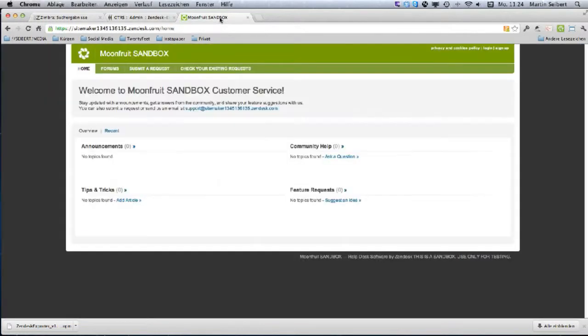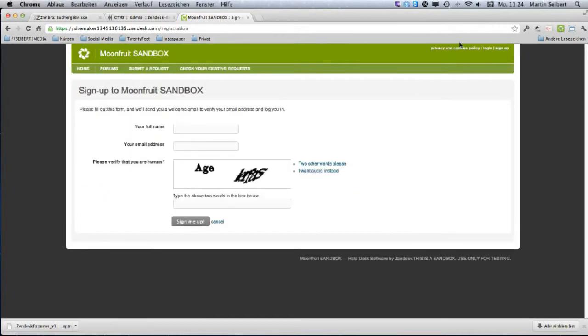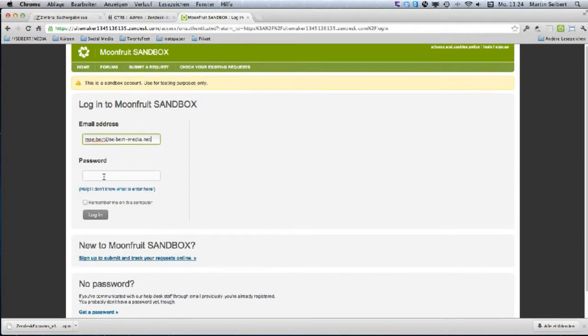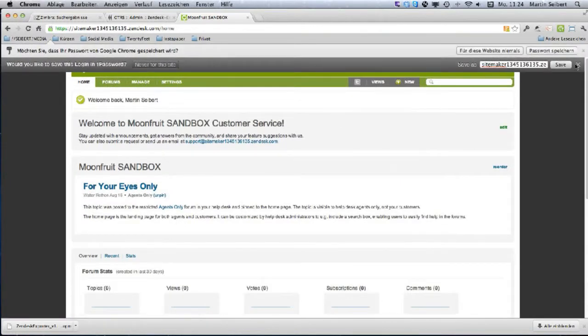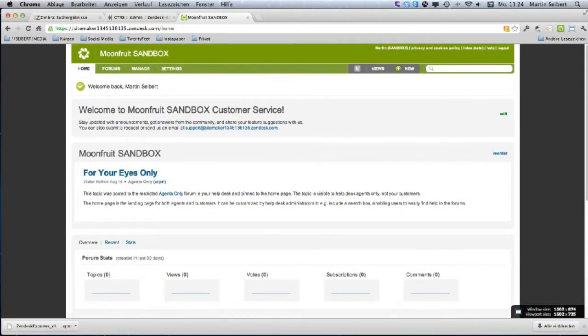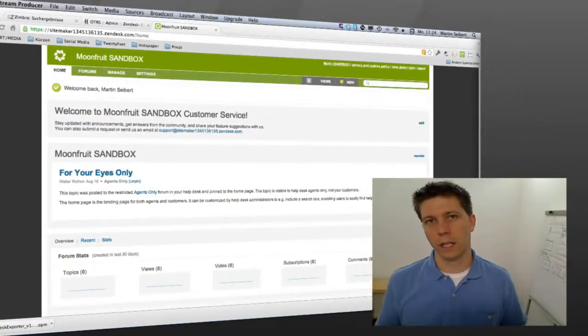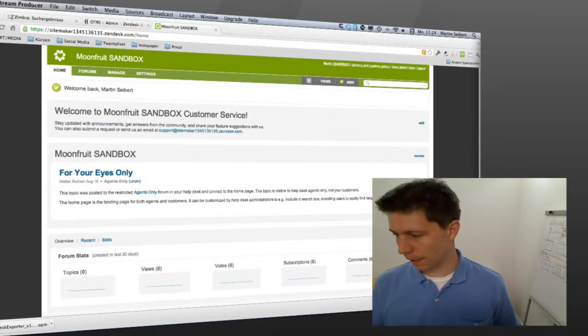So I have a sandbox here. And the first thing you want to do is, no, not sign up, you want to log in. And my email address is mseibert@seibertmedia.net. And my password is, I don't tell you. And then I hit login. And ta-da. No, we don't need to save that, but I'm logged in. So please do that first to make sure that your login credentials are correct. If you can't log in to your sandbox, the OTRS converter will naturally not be able to do that either.